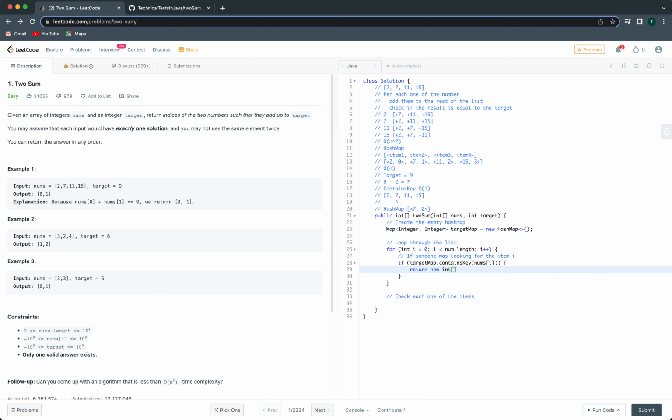Return new int. So this is how we build the content. We have i, which is ourselves, and then we need to get the position of the number which was looking for us: targetMap.get(nums[i]). Because this is the key, we're using the value of the items that need to be complementary. Else we are doing target map put. If I'm not being searched by someone, I put some kind of note that I'm looking for someone.